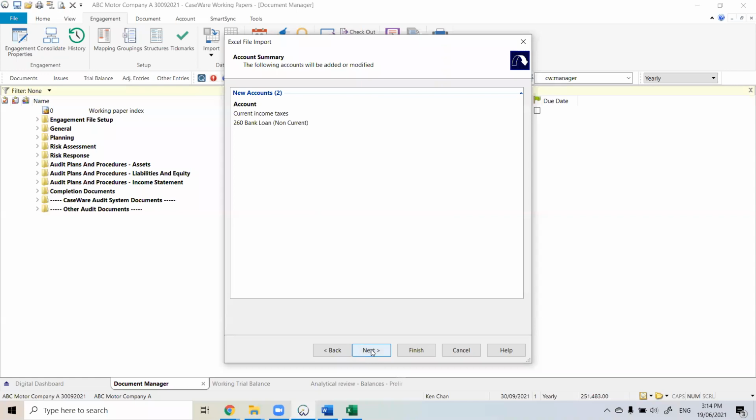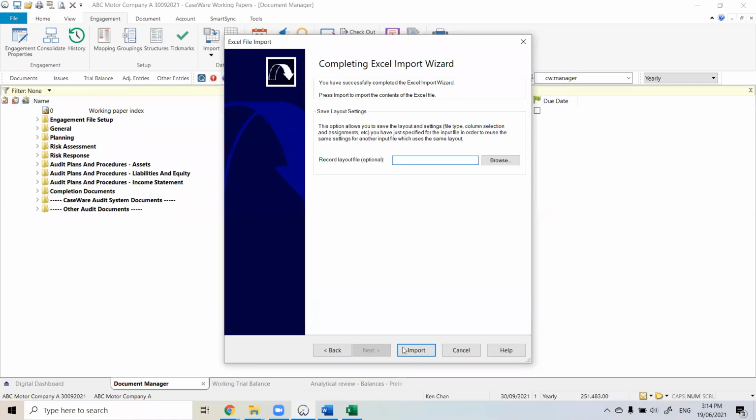So, Kazi, this is where you need to pay attention to new accounts. Okay, between my 10-month trial balance and my 12-month trial balance, 2 new accounts were created: current income tax and bank loan. So that's where I write this down. I go, yep, there are 2 new accounts. Go look at this. Then I go next and import.